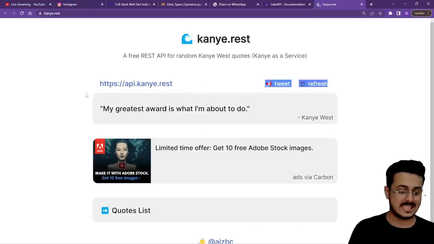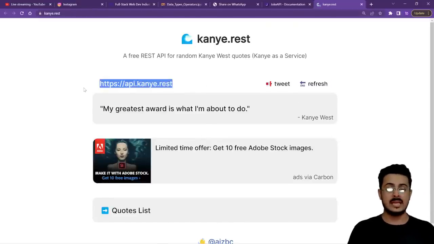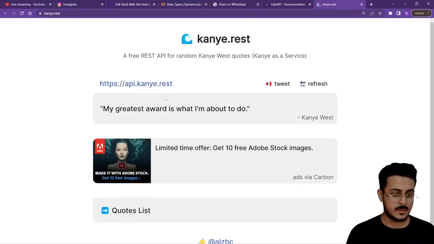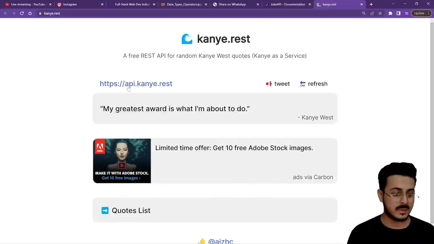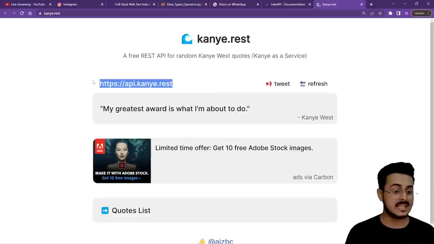Now this is the API endpoint. If you are taking this particular link, https://api.kanye.rest, kanye.rest is a website, but when you're having api.kanye.rest, that is the API. This is called an API endpoint.